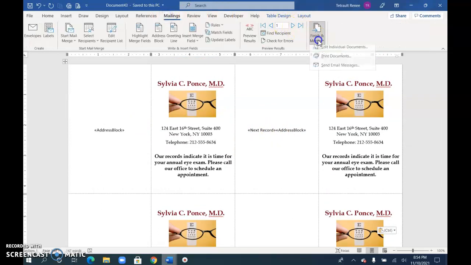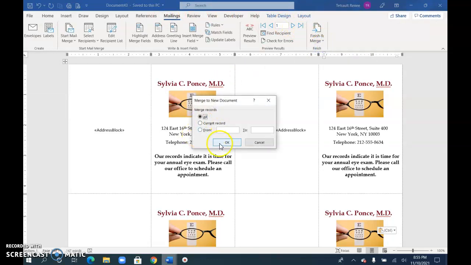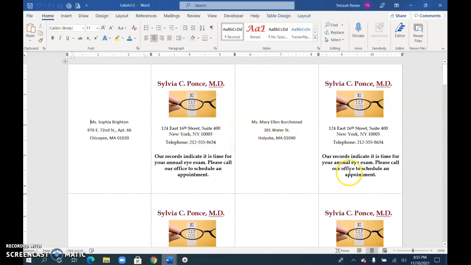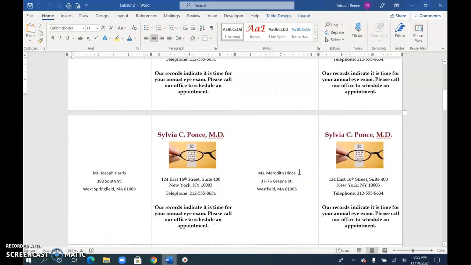So mailings, finish and merge, edit individual documents, all, and OK. And there you have it. And there'll be 23 of them.